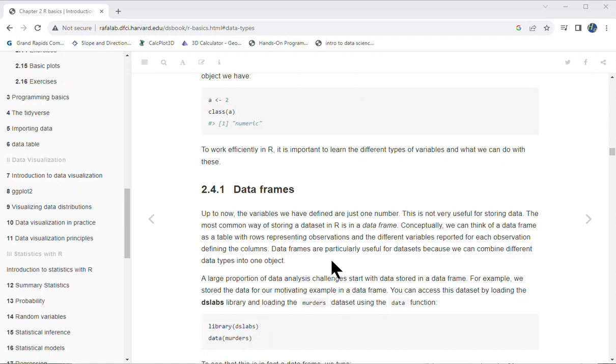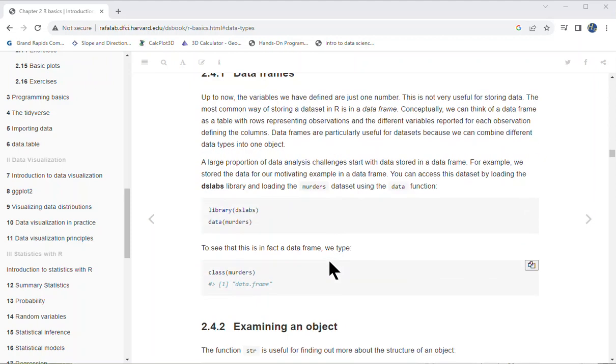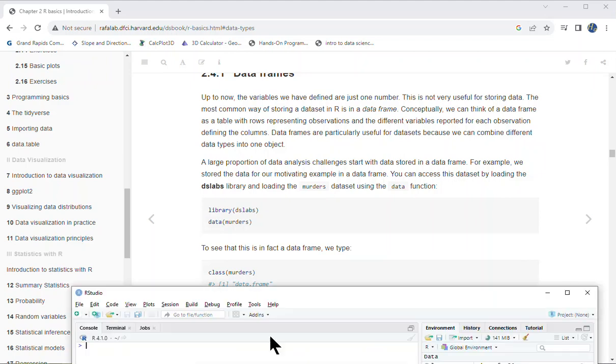It's not required, but I highly suggest that you work through loading these examples that they're talking about in this section. And one of the things that it asks you to do is to load in the library, this package dslabs. So let's go ahead and take a look at what that looks like.